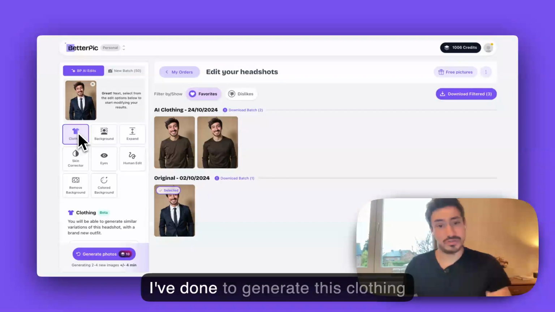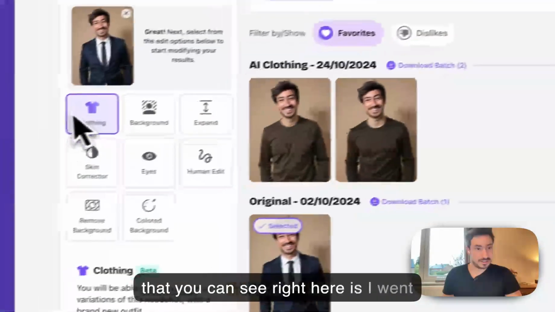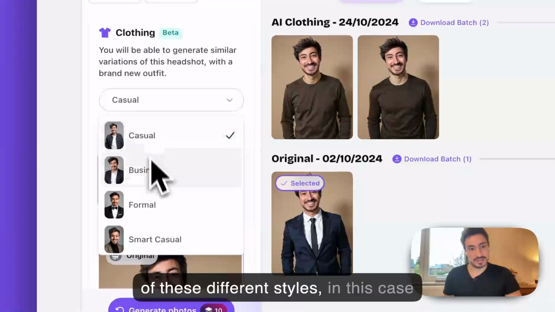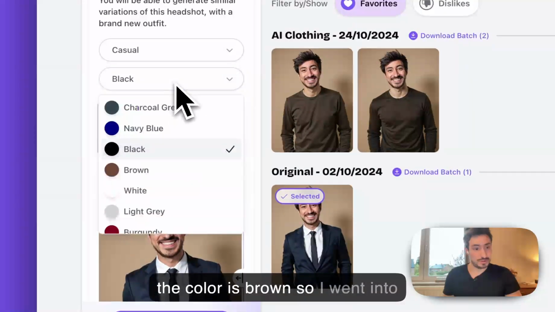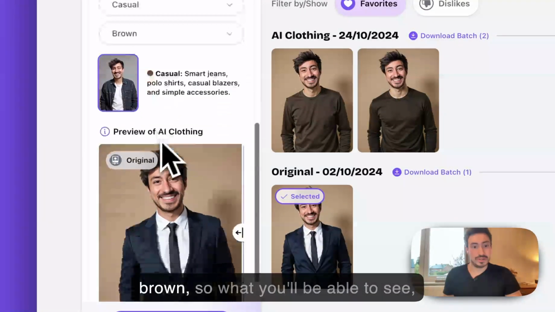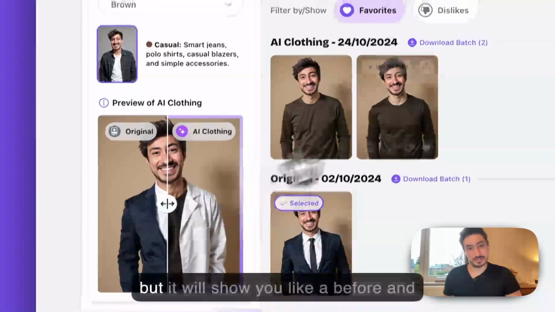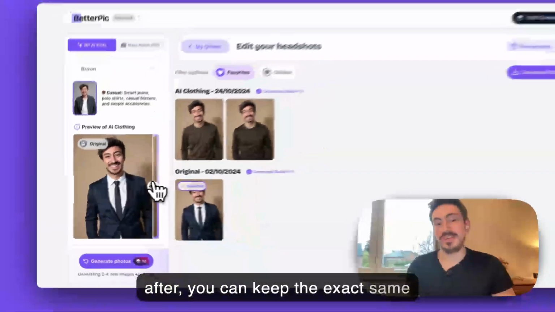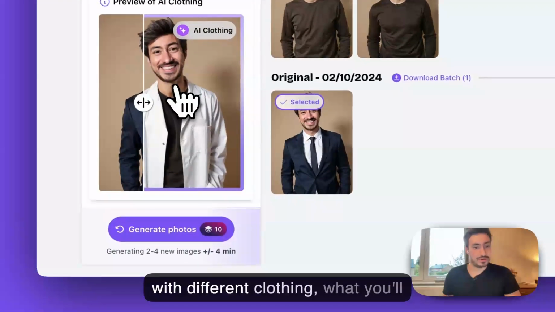So what I've done to generate this clothing that you can see right here is I went into clothing and then I picked one of these different styles. In this case, I picked casual. And as you can see, the color is brown. So I went into brown. What you'll be able to see, so this is not the preview of the actual image that will be generated, but it will show you a before and after. You can keep the exact same face and the exact same body, but with different clothing.